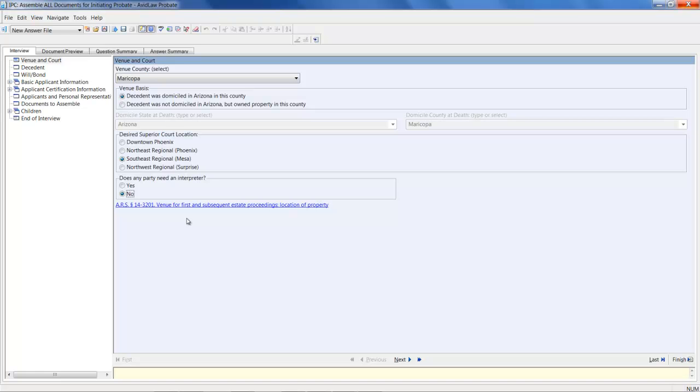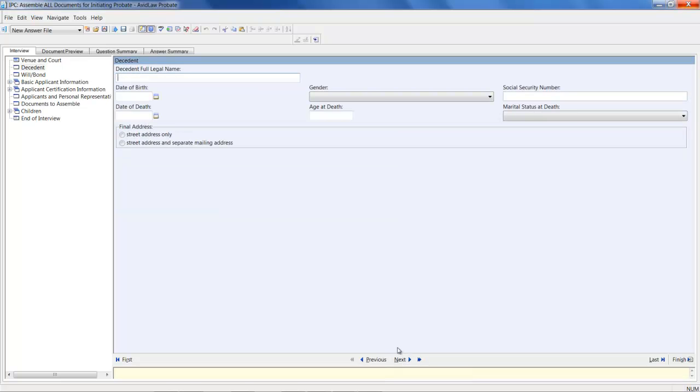Now that we have finished answering all of the questions on this screen, we'll click the Next button to move to the next question screen. You can also move to the next question screen by clicking on it in the map. Next, you'll enter in the decedent's information.